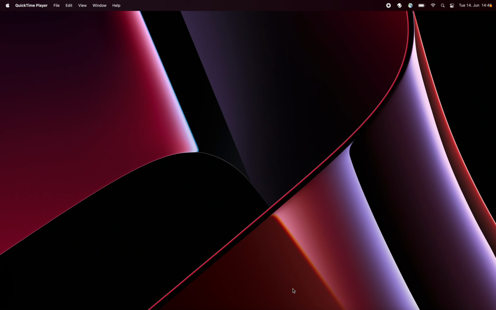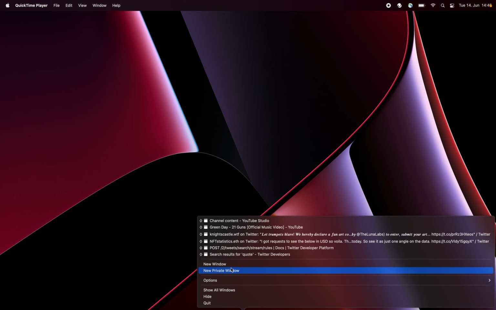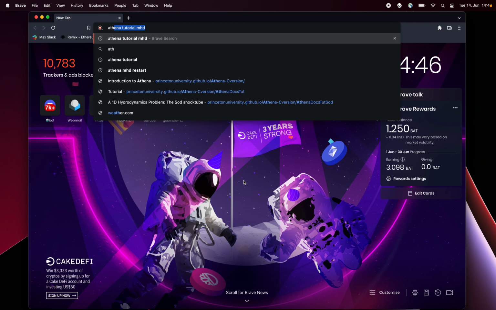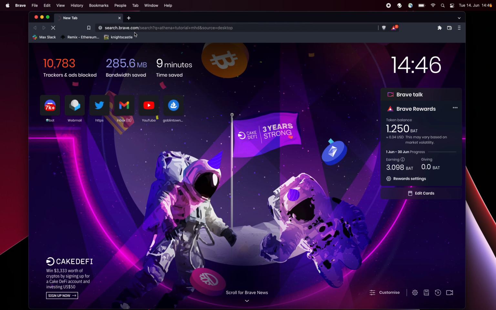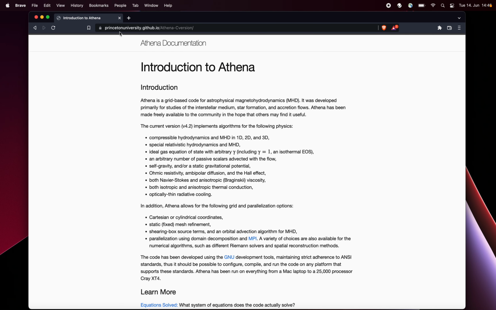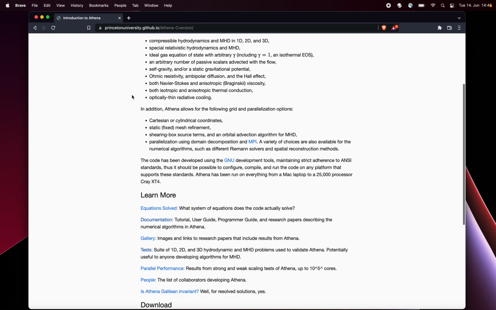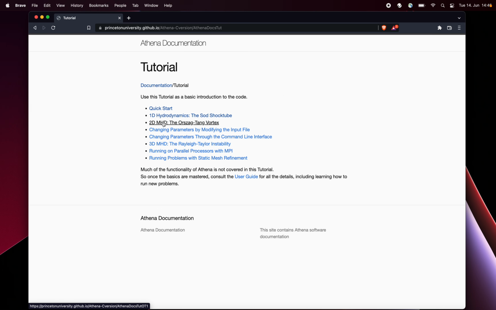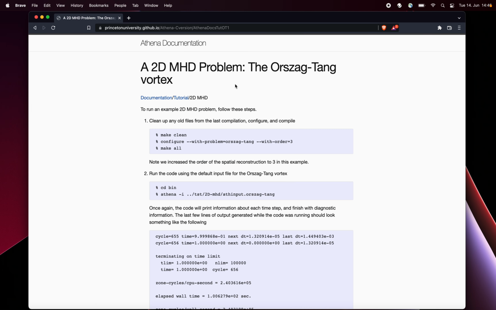The subsequent tutorial in the Athena tutorials, which I believe is the Orszag-Tang vortex problem. But let's take a look. So we're going to Google, or in this case, Brave search, Athena tutorial MHD. Click on this, princetonuniversity.github.io/AthenaC version. Click on the documentation link. Get over to the tutorial, 2D MHD Orszag-Tang vortex.